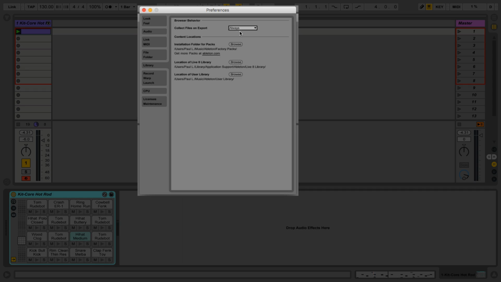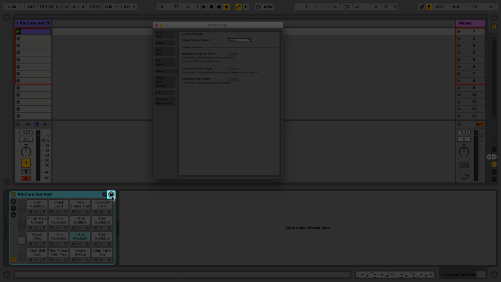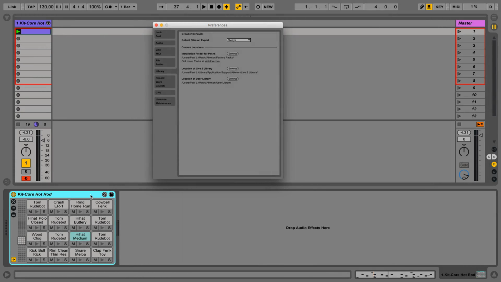The reason I'm bringing this up is because if you leave it on that, every time you save a drum kit preset by clicking on this floppy disk button here, not only will it save the state of your drum rack, but it'll also take all of those samples and immediately import them into your current project folder or into your user library. You may not always want drum rack presets to do that.